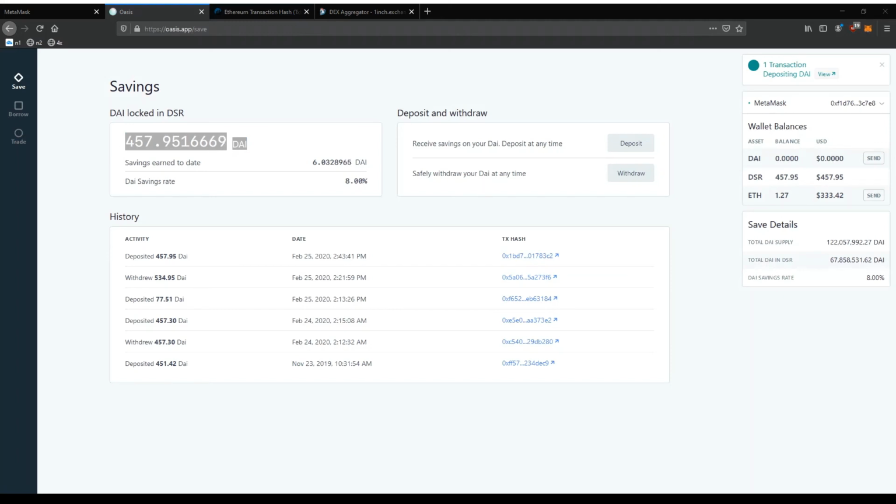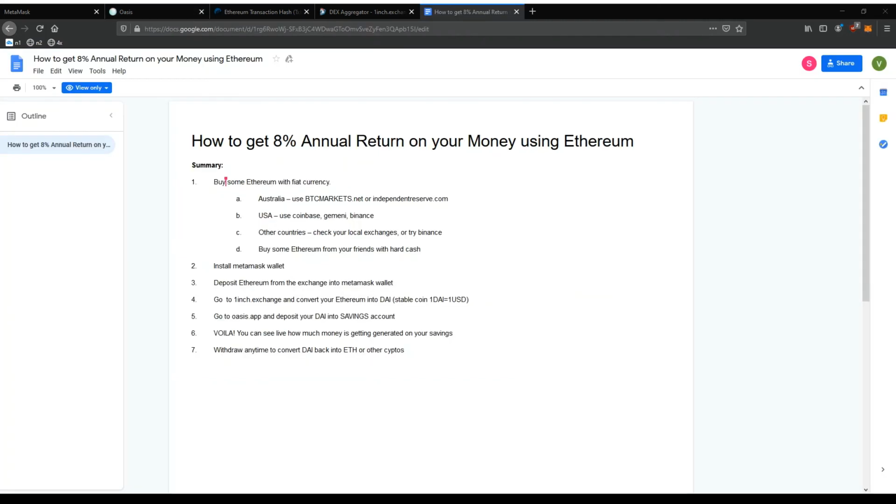Ethereum is going up in price. So thank you for watching, and so just a quick summary of how to get the 8% annual return on your money using Ethereum. In summary, step number 1, buy some Ethereum with fiat currency. In Australia you use btcmarkets.net or independentreserve.com. I use btcmarkets.net myself, but Independent Reserve is just as good. I think btcmarkets.net has a bit higher liquidity. If you're in the USA, you can use Coinbase, Gemini, Bitstamp, or Binance. And in another country, you can find your local exchange or try Binance, because Binance is trying to expand everywhere.